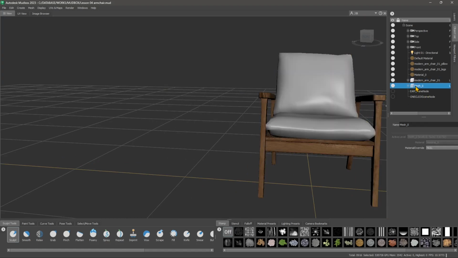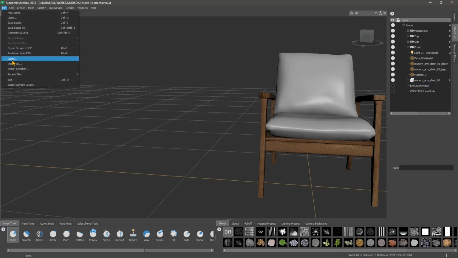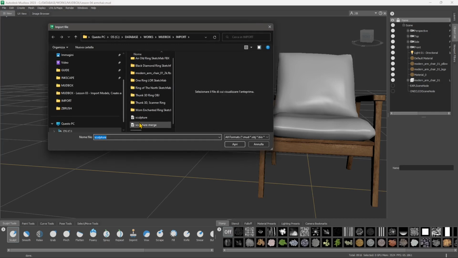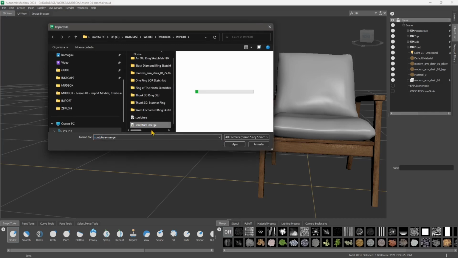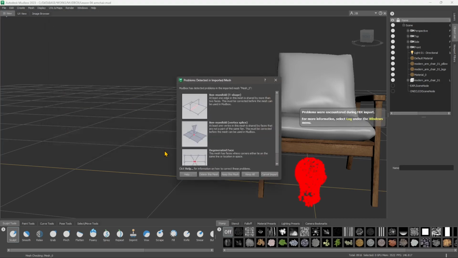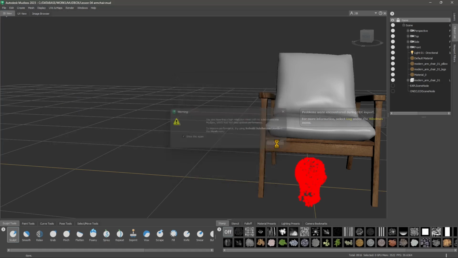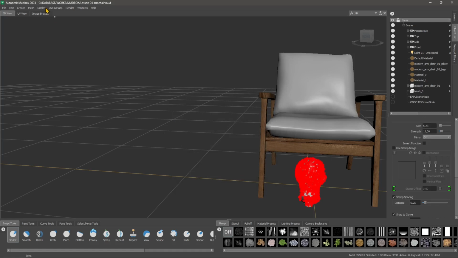Now, how can we fix this? Well, remember that anytime you import, if the model is not created correctly, you're going to have issues. Now I'm going to show you this other one here, which is still giving me issues, but I modified this in Blender, and this should look better.